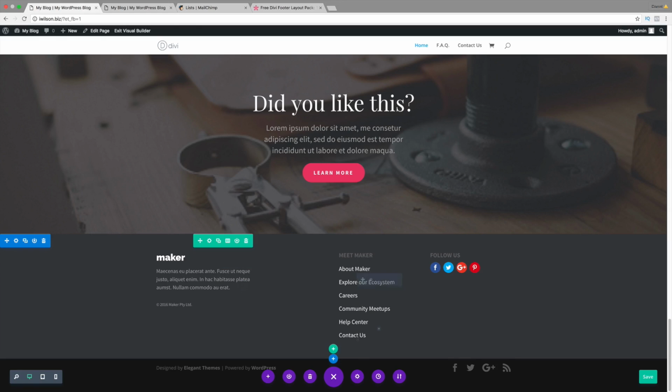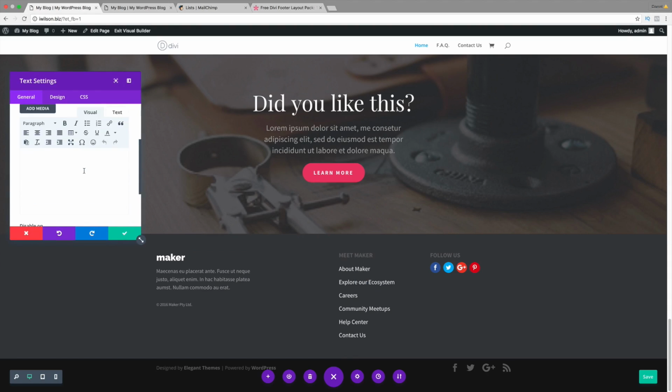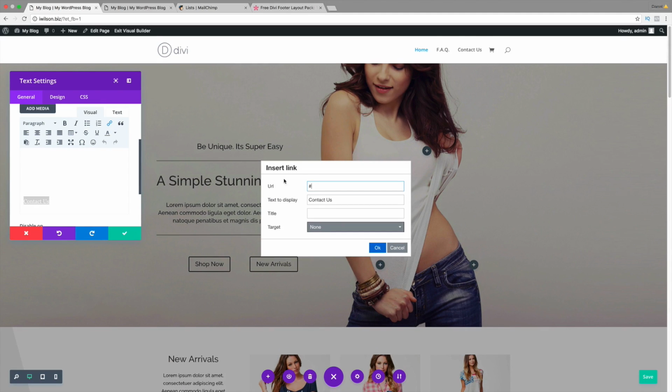Now, this is a little advanced, but I don't want to leave a lot of stuff out. This does look a little confusing, but it's really not. So under the module settings, this is only if you want this kind of footer. Over here, you can see the contact us. All you need to do is highlight the contact us, put in the link, and then put in the URL.